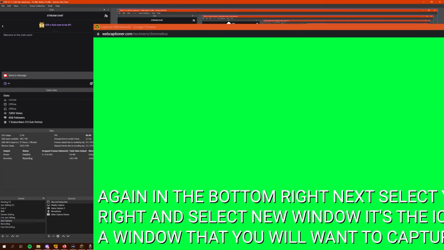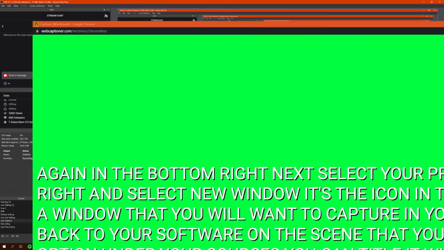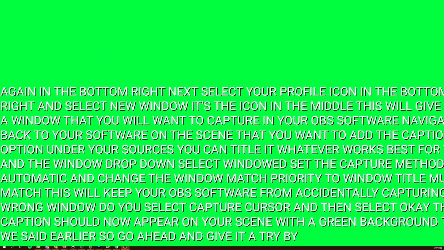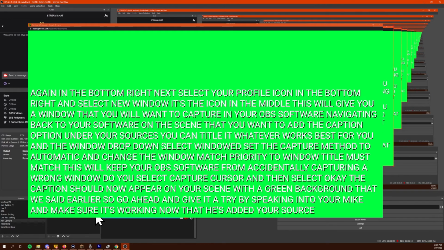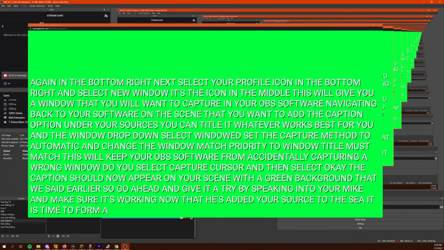The captions should now appear on your scene with a green background that we set earlier. So go ahead and give it a try by speaking into your mic and make sure it's working. Now that you've added your source to the scene, it is time to format and size.